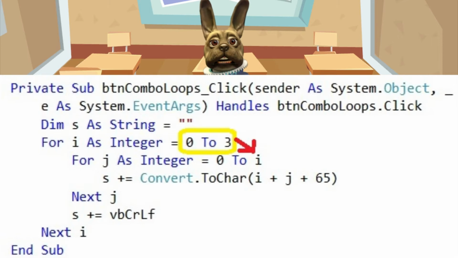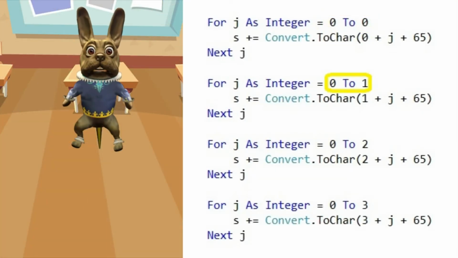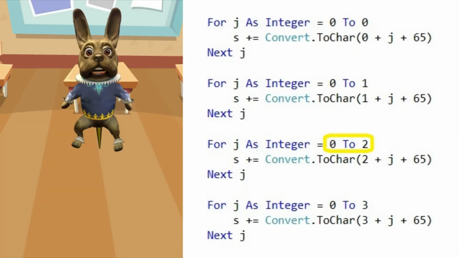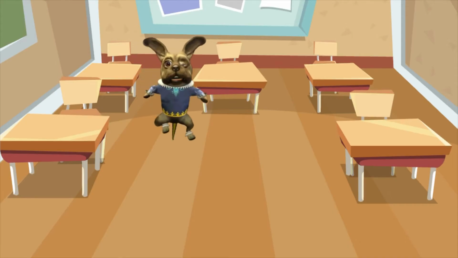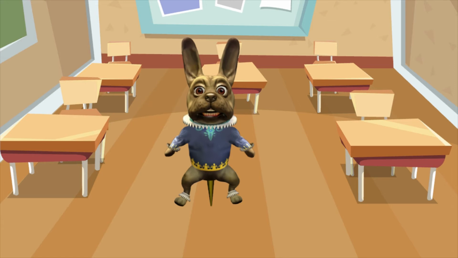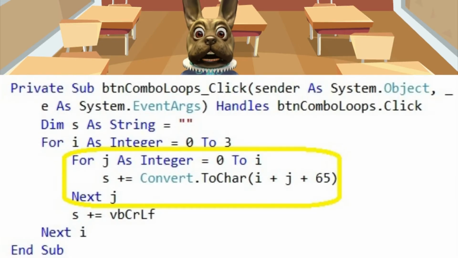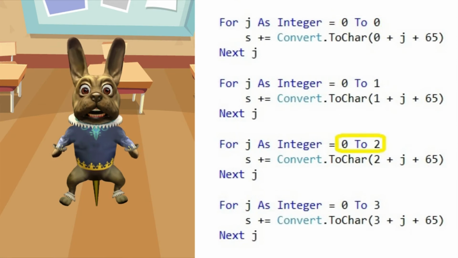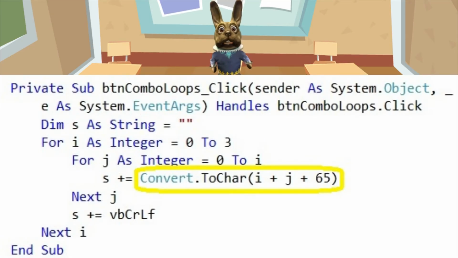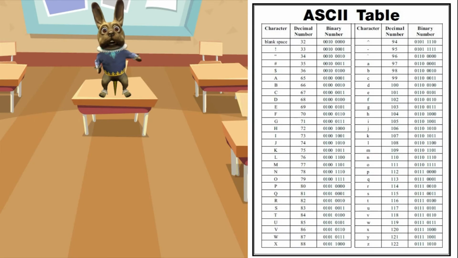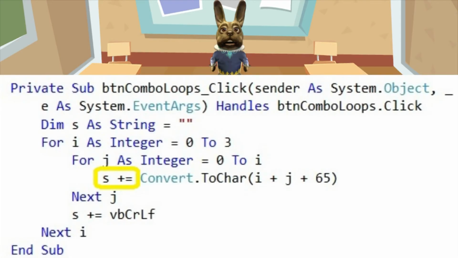Thus, the first internal loop would have 1 iteration, the second one 2, the third one 3, and the fourth one 4. Since for each internal loop I is constant, we can substitute I in the expression with its corresponding value. Now, the purpose of each internal loop is to convert the current integer to its ASCII representation and then concatenate them into a string.